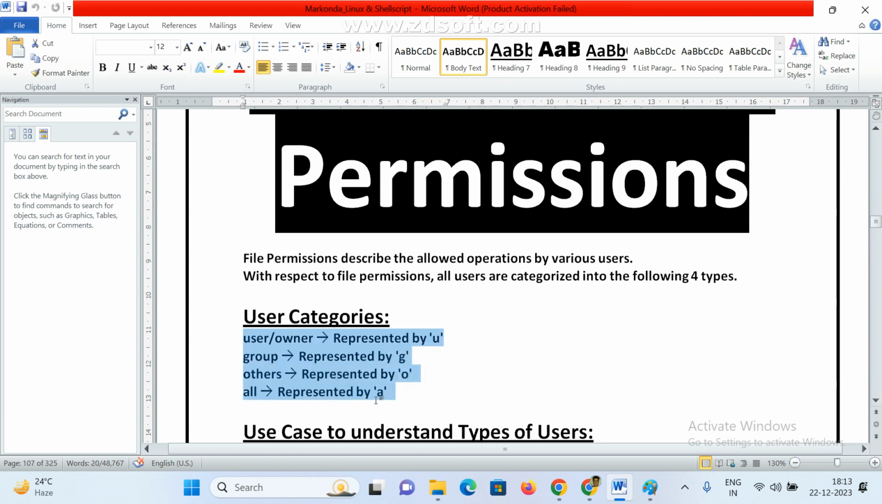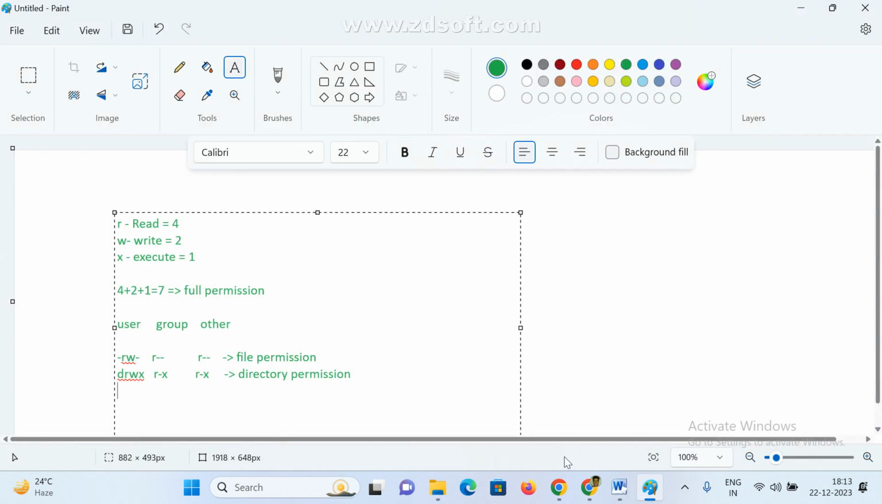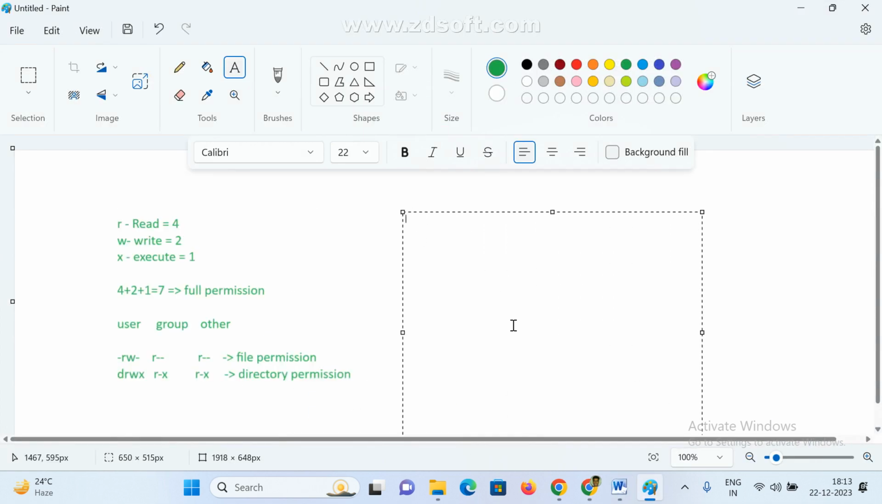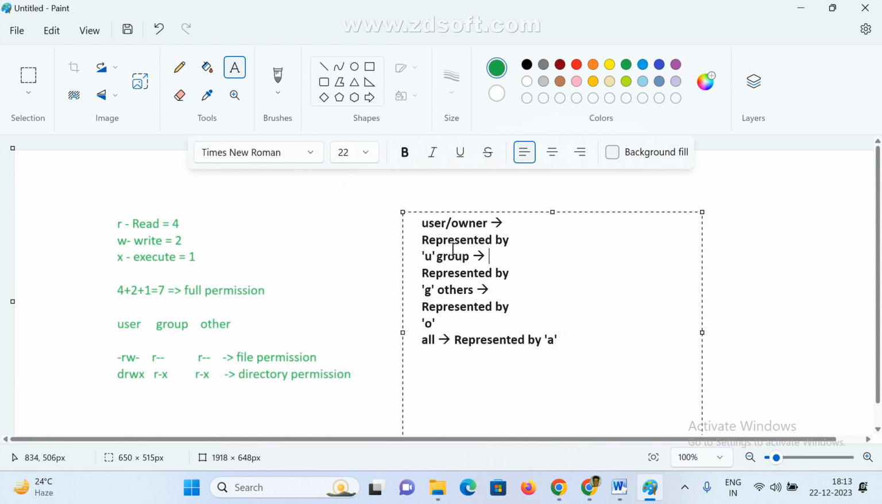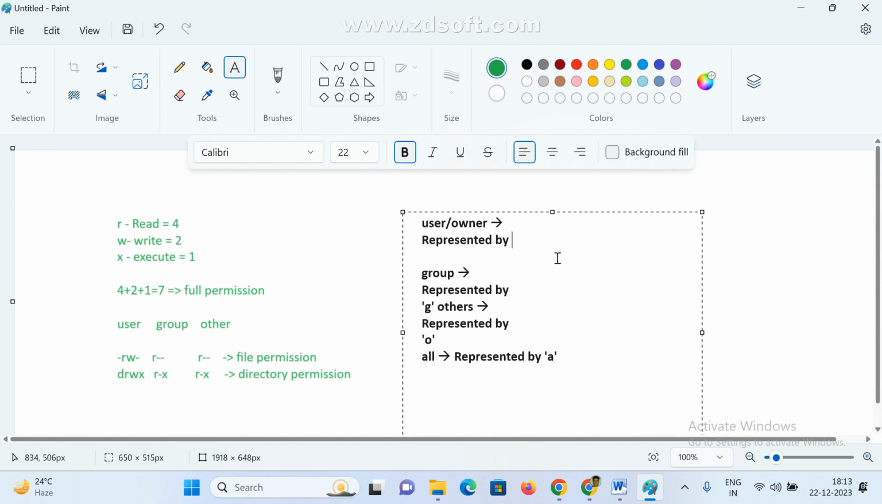The number format we already know. Suppose you want the symbolic way, this is another way, and it is also the same. The user owner is represented by u. G represents group, and o represents others. U means users.